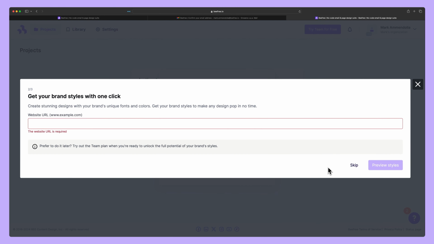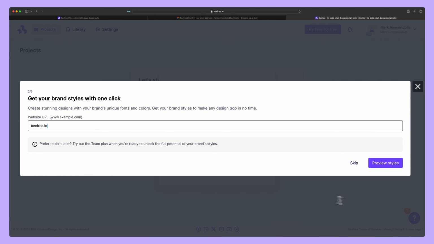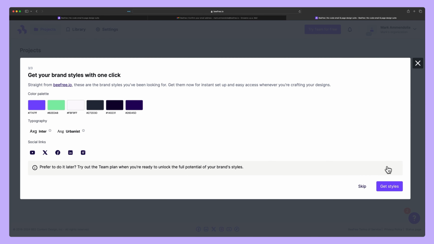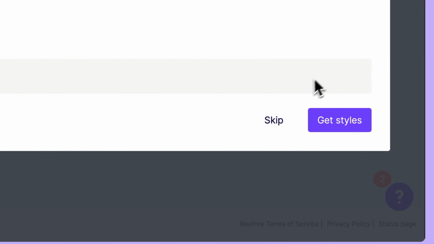Okay, great. So here we are, and this is where we can get our brand style with one click. We just need to add the website URL we would like to pull the brand style from. So for the sake of this example, let's just input beefree.io. Now, if we click Preview Styles, we can see all the colors, fonts, and social media links that Beefree has fetched from the website we've provided. If we're happy with this, all we need to do is hit Get Styles to import this brand style.